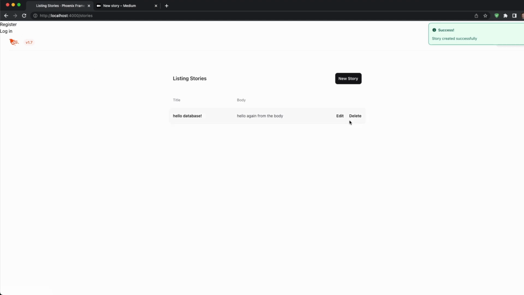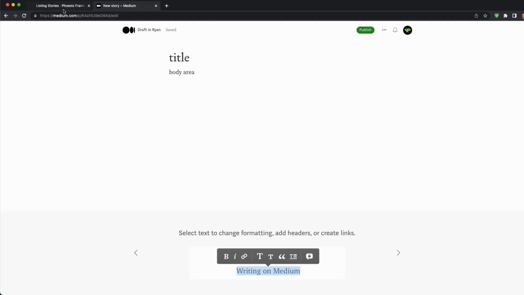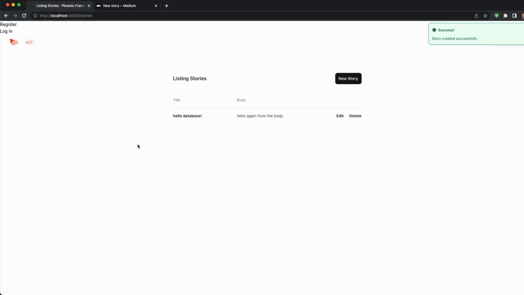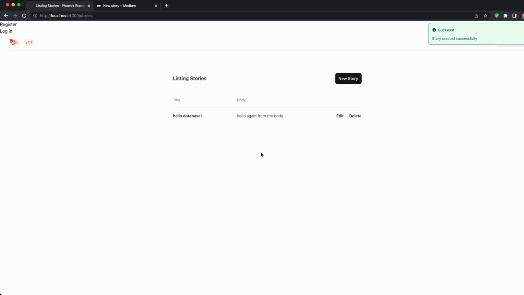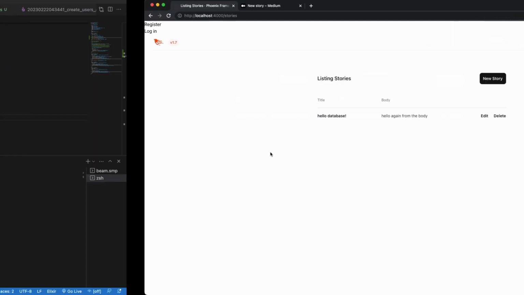So that's what we need to do with our application to get this to function like a medium.com clone, where it's actually associated with users. Because right now, these stories are just being generated by anybody anonymously. That's not what we want. We want to have an application that allows users to have their own blog posts, and we are going to expand that functionality throughout the remainder of this course.